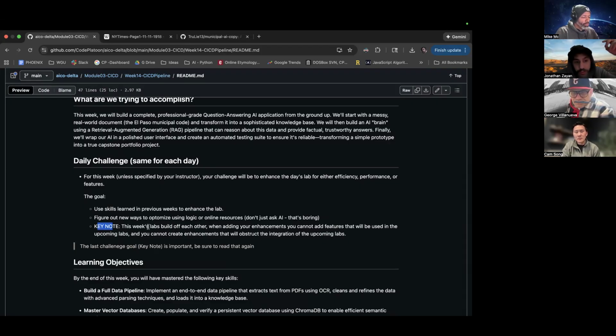But the other cool thing is that the week is structured. So you also have to ensure that the changes that you're adding, the optimizations, are not going to hinder the future labs. So now you also have to work within a scope. So that should be cool.